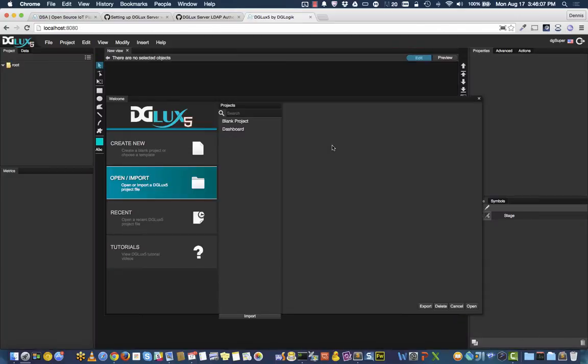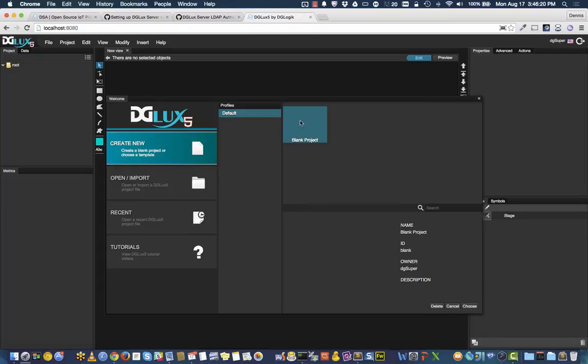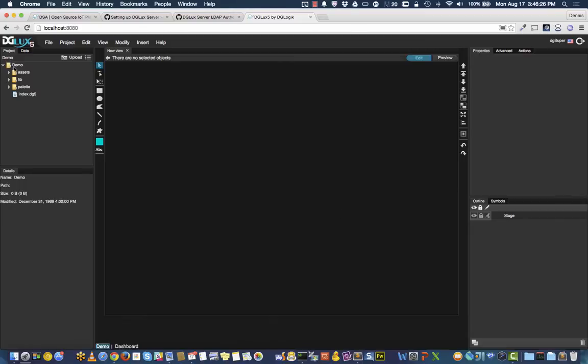Upon first login, you should have been presented with a license dialog. You should have requested the license. Once the license has been generated, you can refresh and you get to this new project screen. We're going to go ahead and create a new project for ourselves. Use a blank project template, click choose. Give it a name, let's use demo. And now we have our DGLux environment with our brand new project.